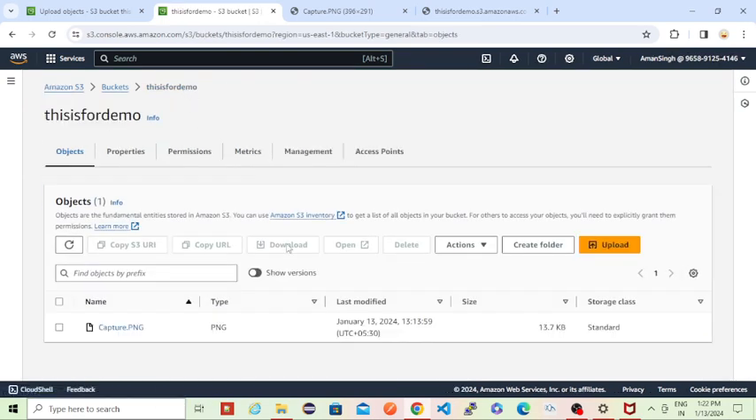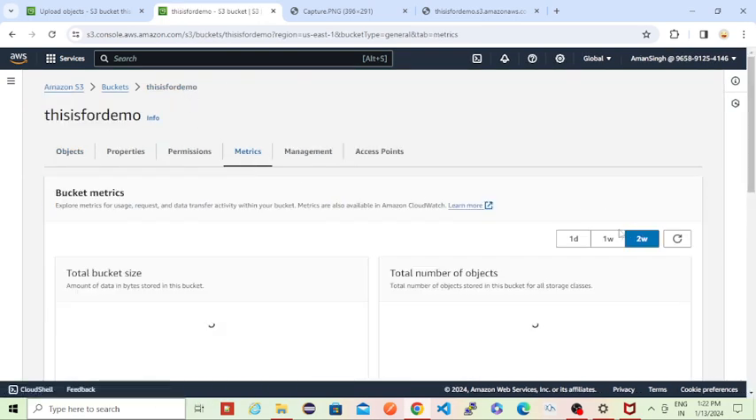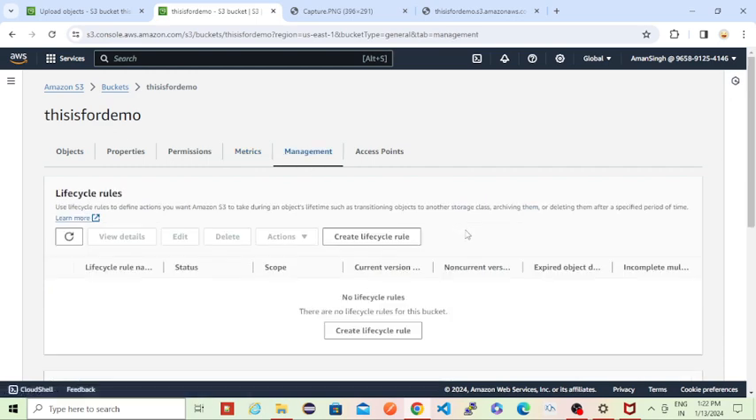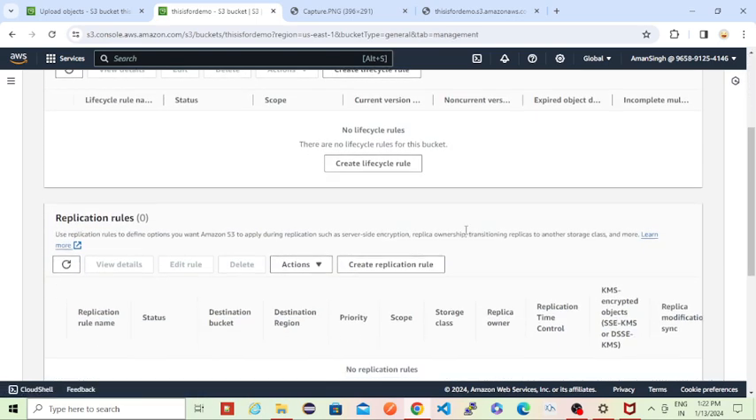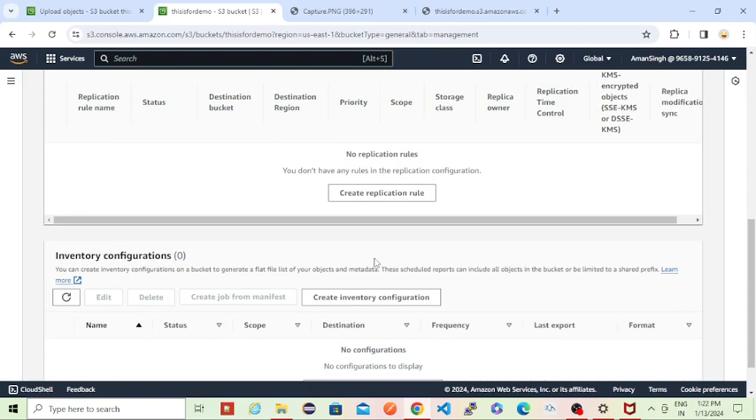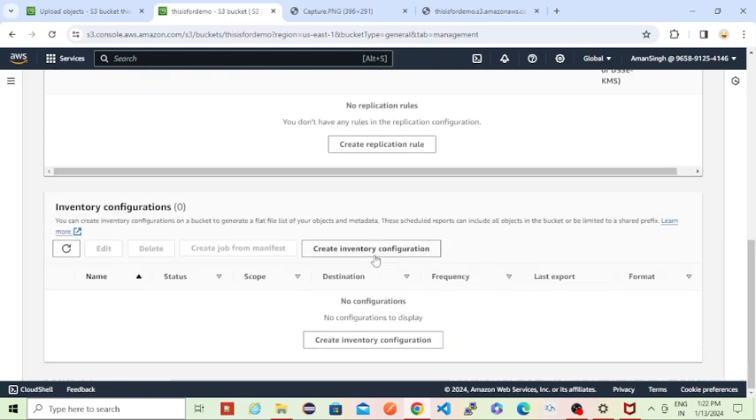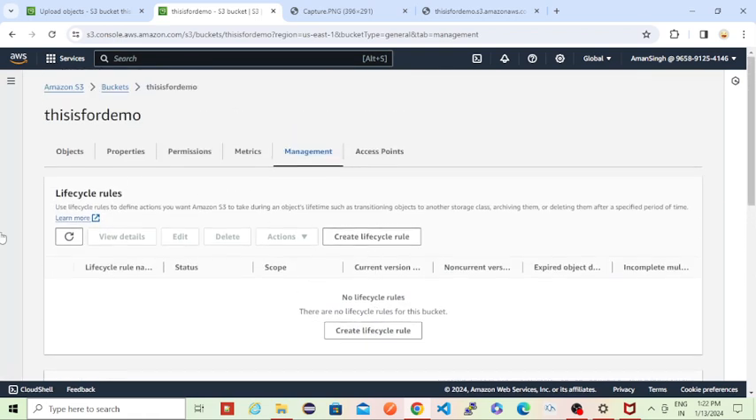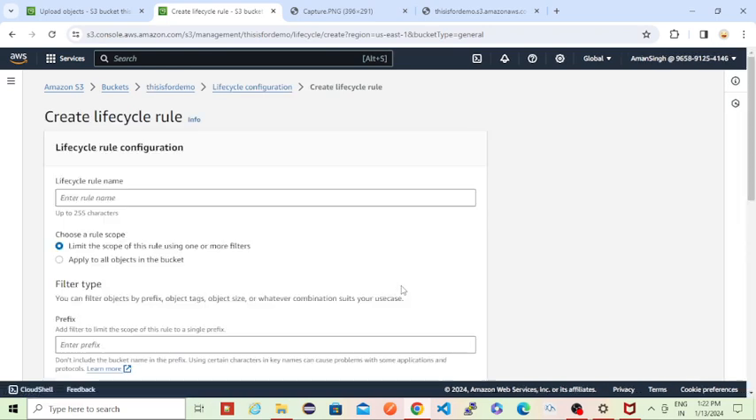Then the next thing in management studio is replication rules. If we want to create that we can, or if we want to have lifecycle rules. These lifecycle rules are nothing but, if we have our data and we want to move that particular data to a different version of S3.